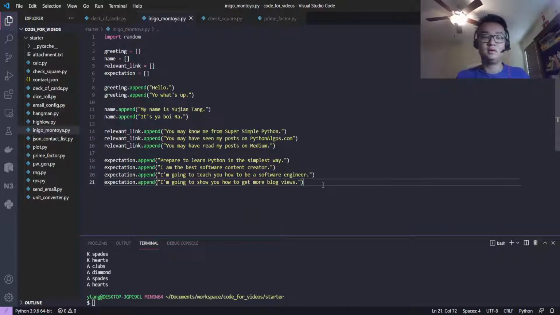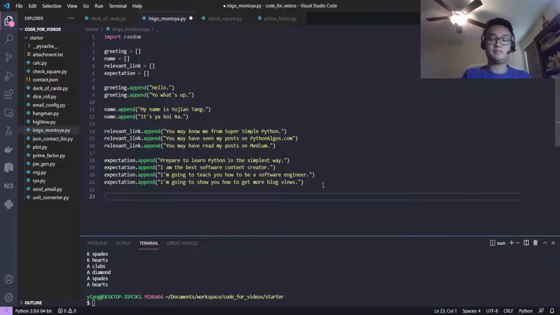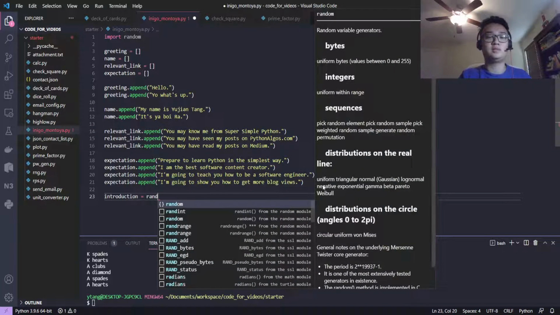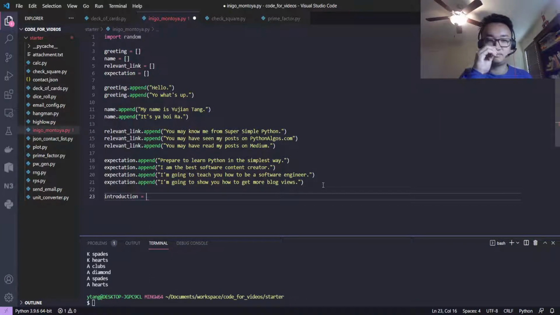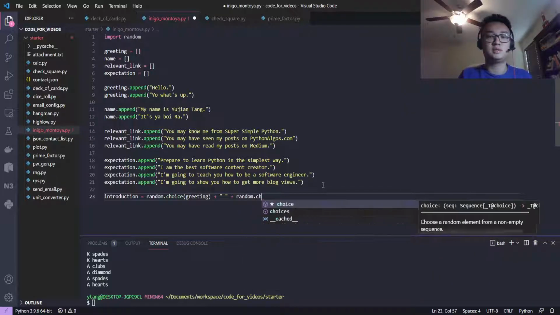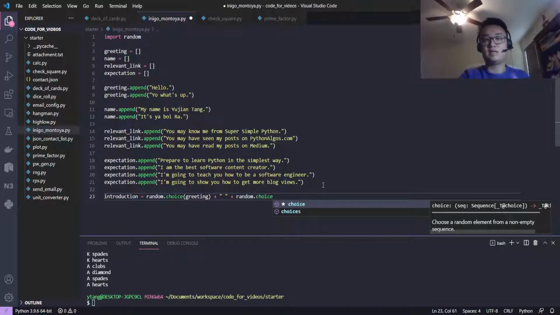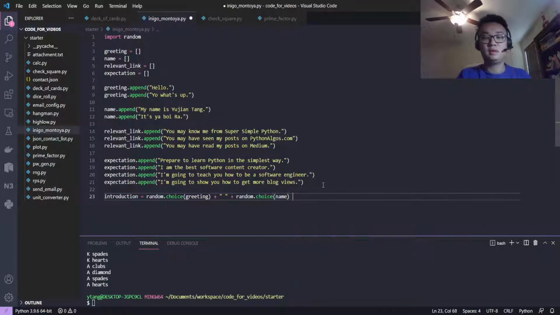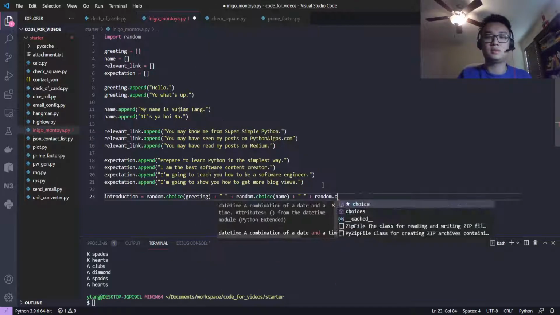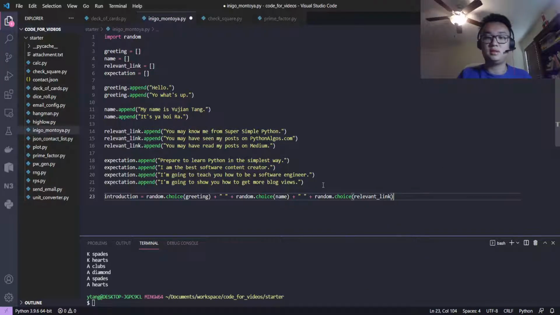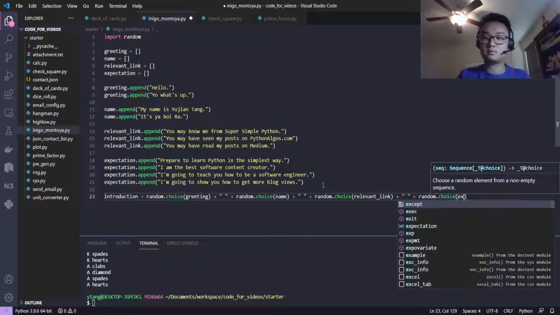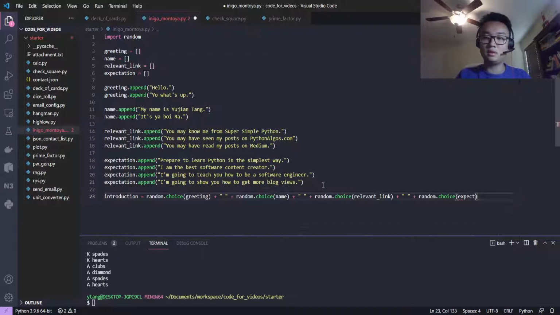Okay, so we have these sorted out and set up. We'll just make our introduction. So introduction is equal to random.choice, greeting, plus a space, plus random.choice, name, and then relevant personal link, and then we'll do an expectation. We can also add the space at the end of these sentences like I was saying earlier, but it's not really a big deal. And then we'll just print the introduction.